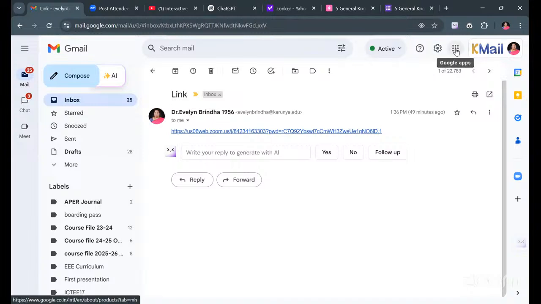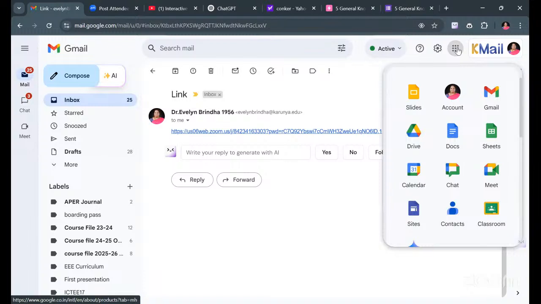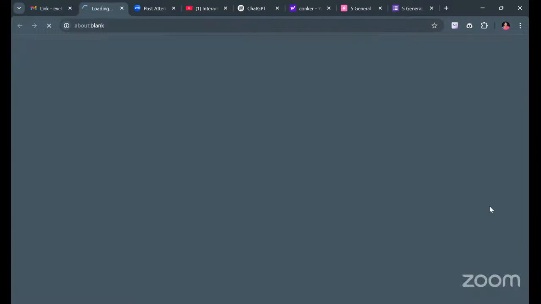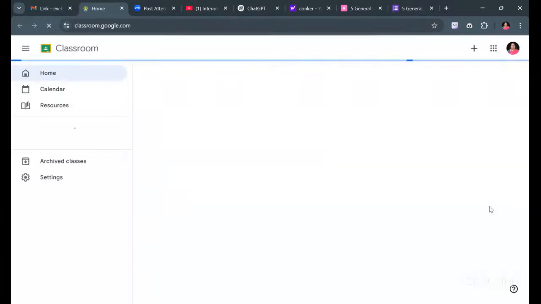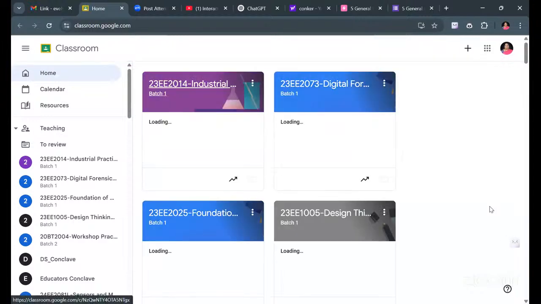For that, you open your Gmail account, log in, and then you will have these 9 dots on the top right corner. All you have to do is click these 9 dots, and at the bottom you have something called Google Classroom. So just open Google Classroom. This is how Google Classroom looks.